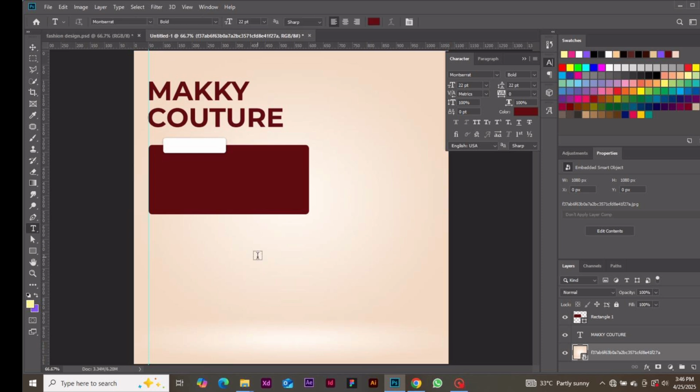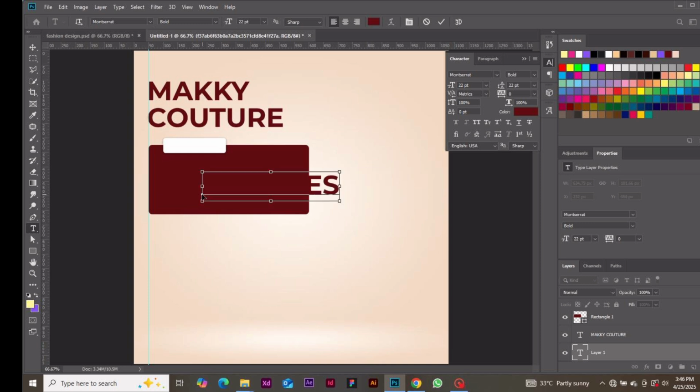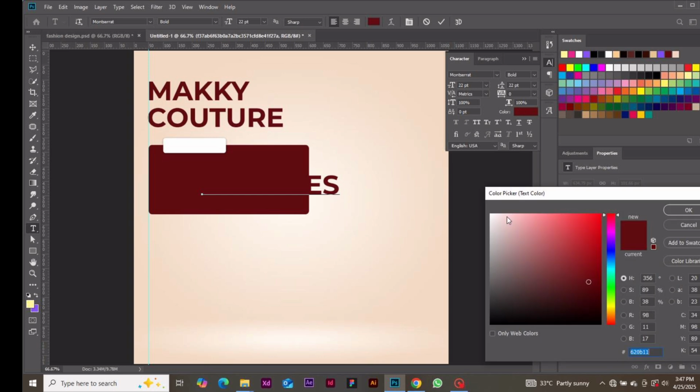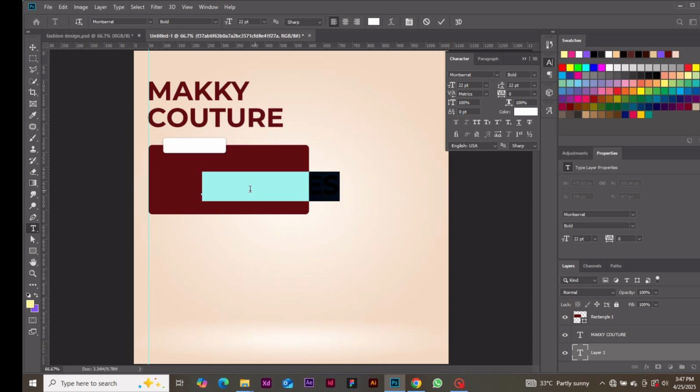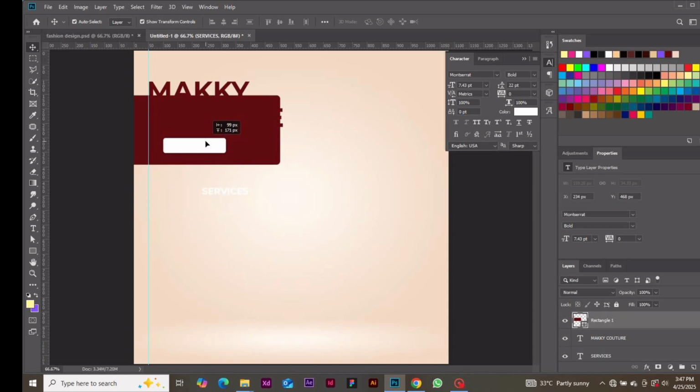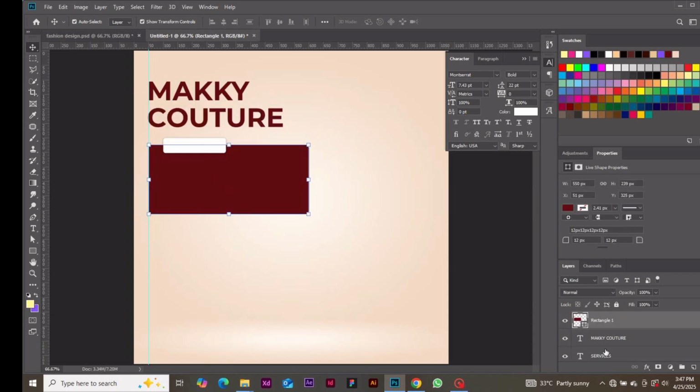Then we can type our services. Click on the text tool and type services. Then Control A. All you need to do is to highlight it and then we change the text size. Let's change it to 7.43. Enter. Then you make sure you click here to check your design, and then we pick our move tool and then move our text.